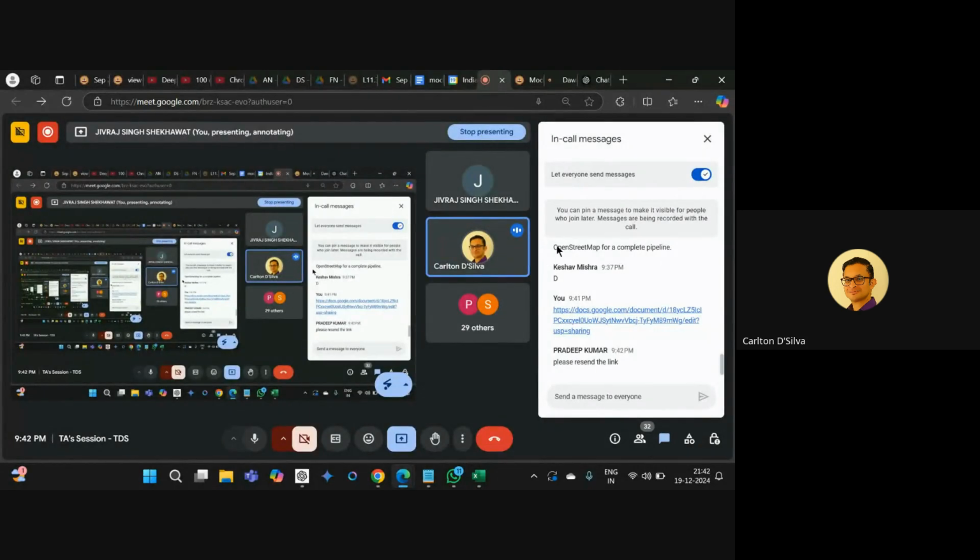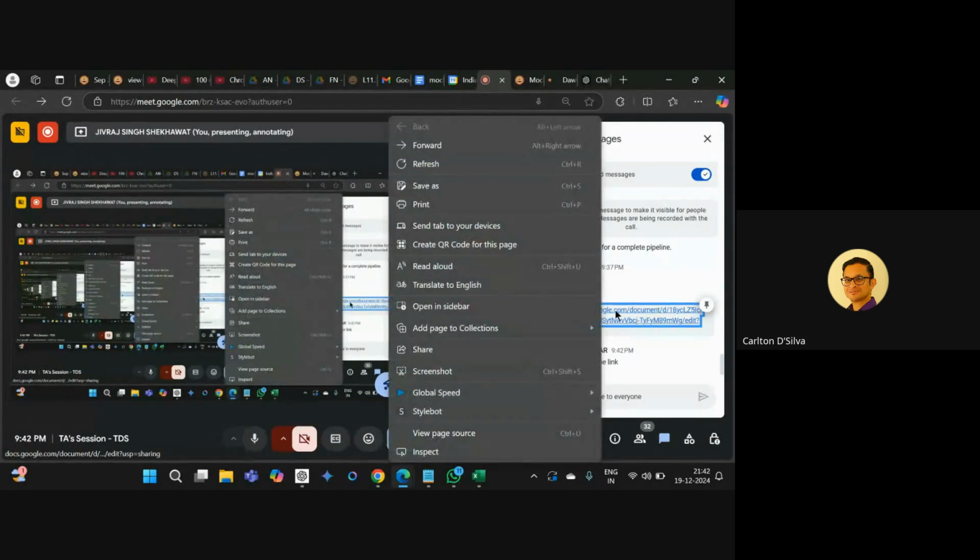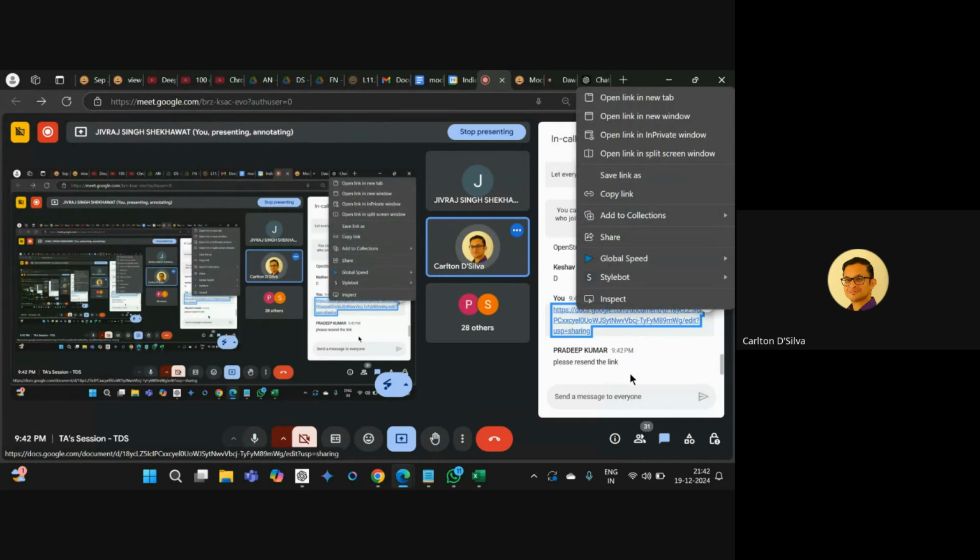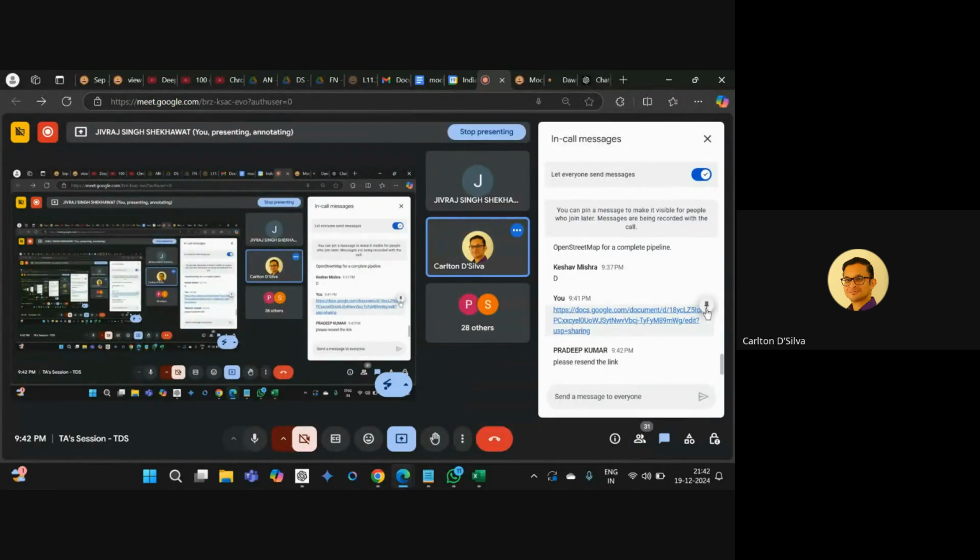Initial weights are all same. Also, Jivraj, just pin the message. Incorrect classification.